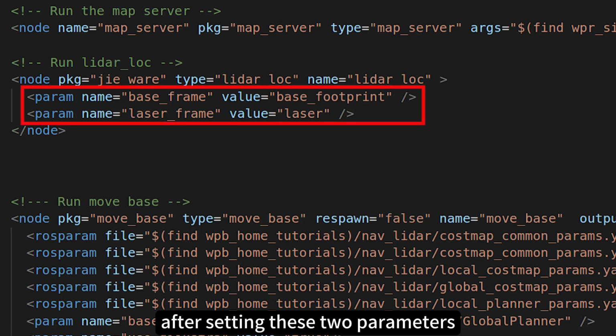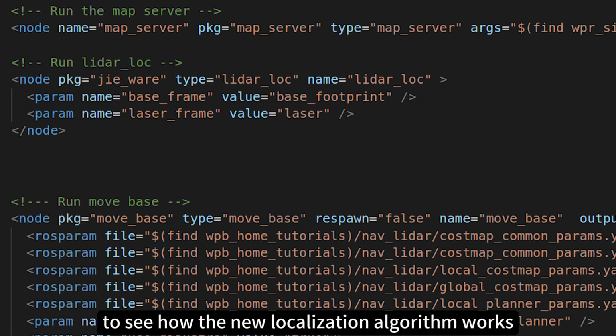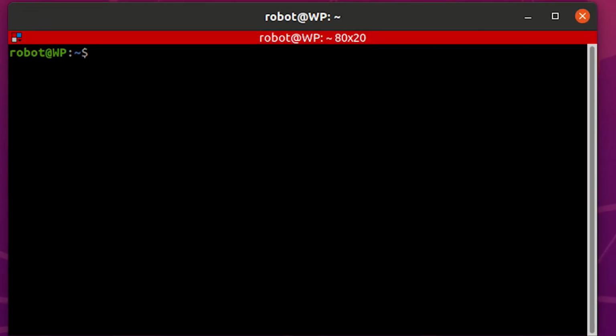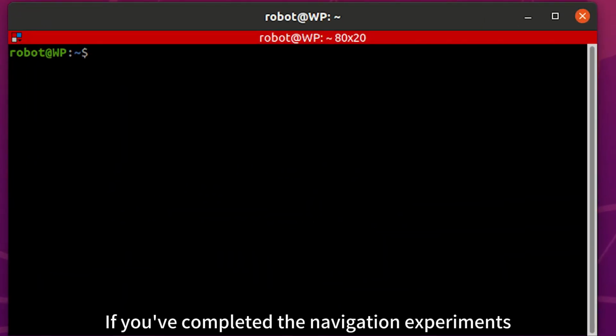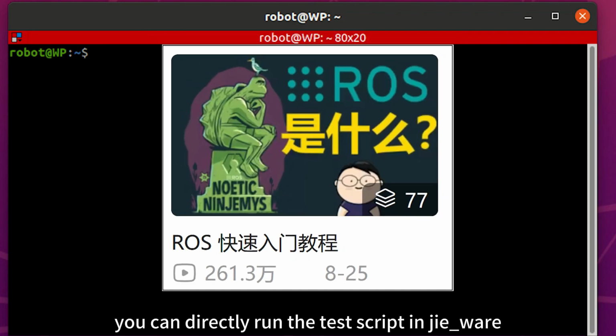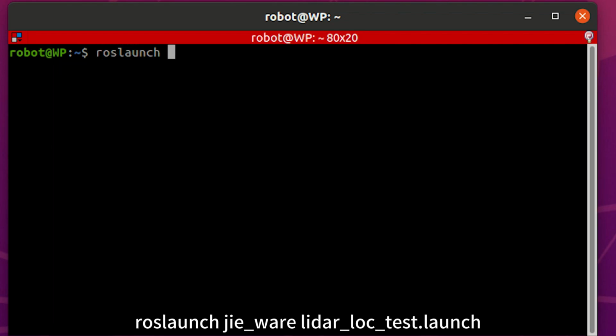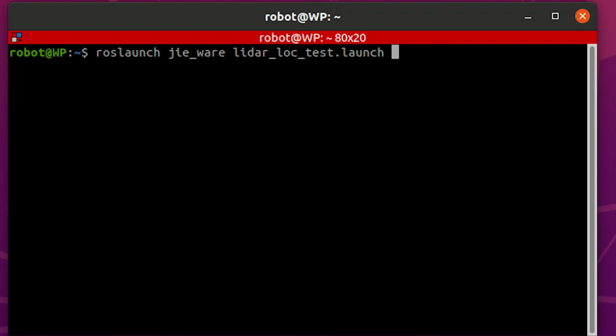Okay, after setting these two parameters, you can run the modified navigation launch file to see how the new localization algorithm works. If you've completed the navigation experiments following my ROS course, you can directly run the test script in GWare. roslaunch GWare lidar_loc test.launch. Enter.